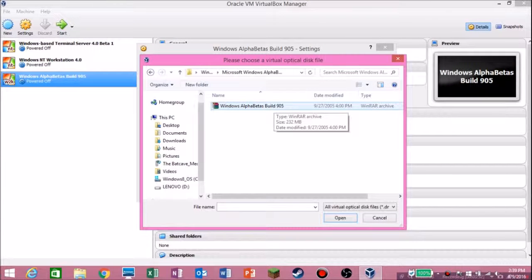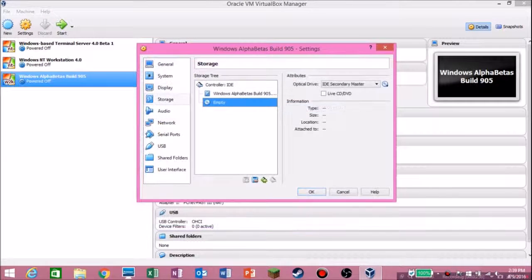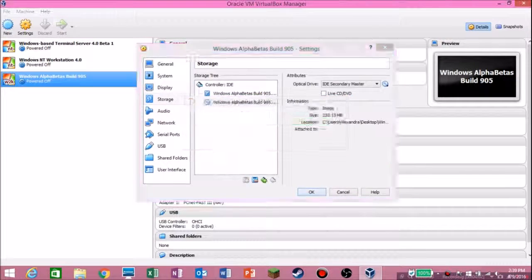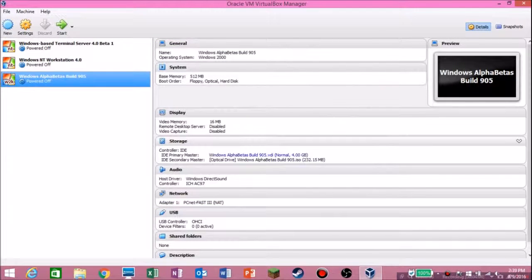It's a WinRAR archive for me for some reason, but really it's an ISO. So we double click that. Hit OK. And as you can see, there we go, ISO. And then hit the start button. And this will start up your virtual machine.